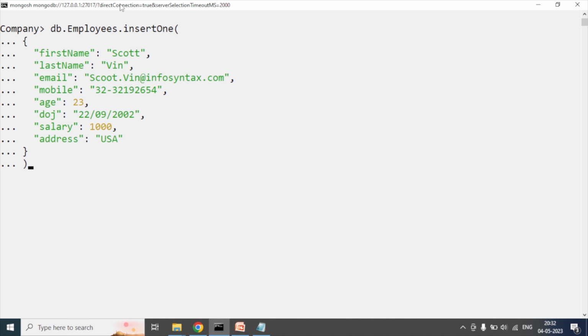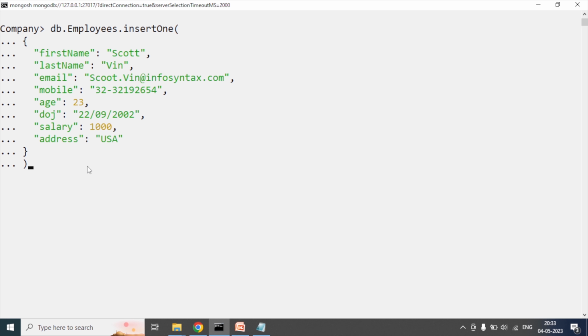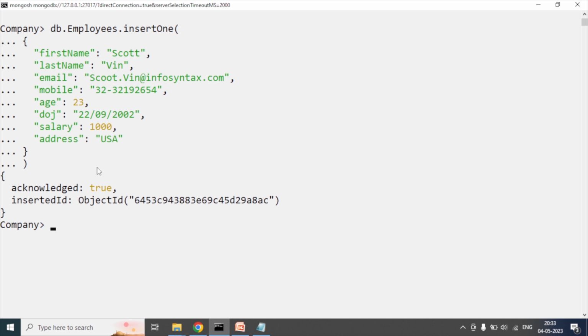Now I want to insert the data, so I will use the same example. We can see I have used the employees collection and the insertOne method. In this method, I have some data contained in curly braces. That is one document present inside this method. Once I hit the enter button, the data will be created in my database and it will give the success message, acknowledged true. It creates one inserted ID, which contains an ObjectId type.